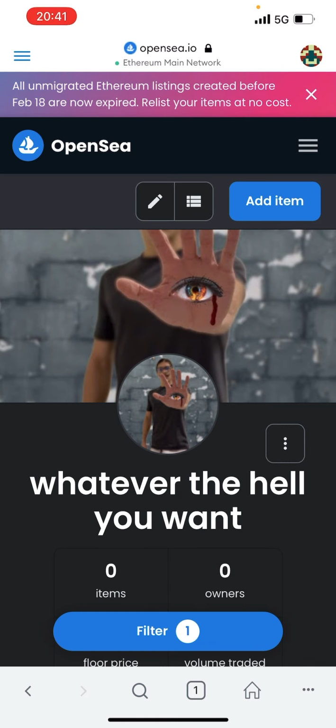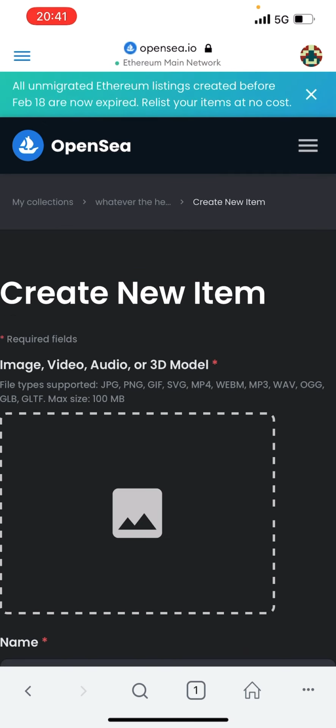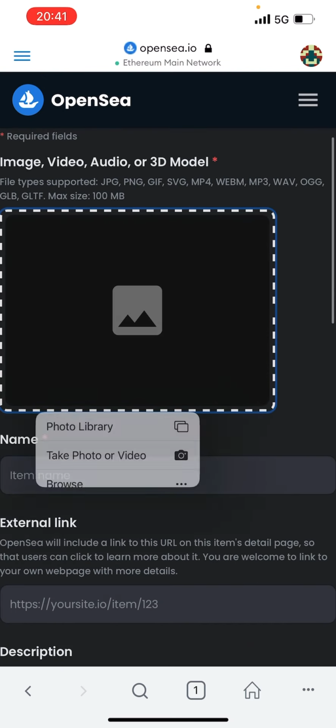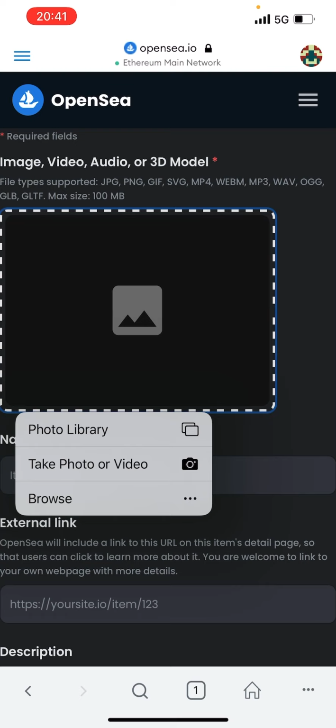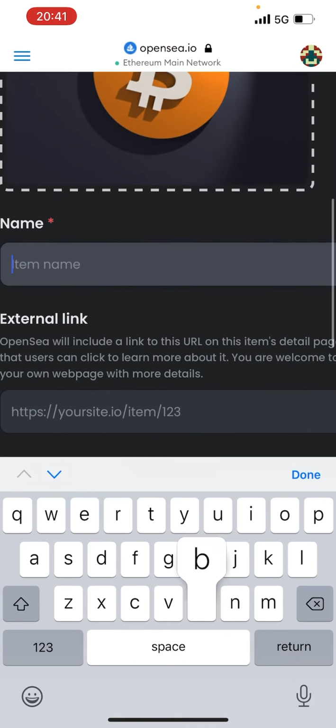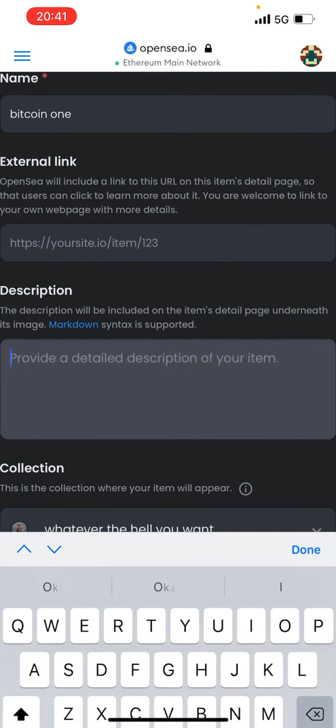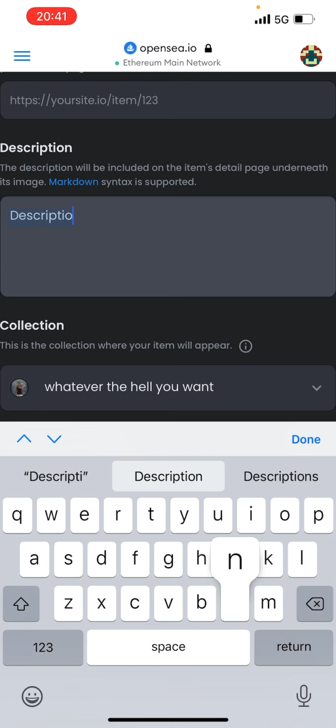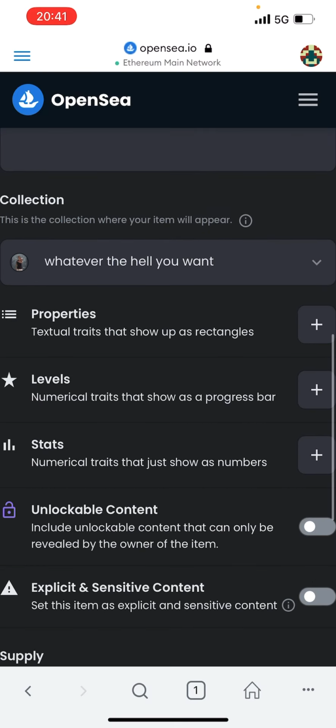Now you can add an item. So you can add an item to the collection by clicking right here. And here you go. Now you can create whatever photo you want. So you just choose the photo. So here I just got a picture of Bitcoin. You're going to name it. Include a link if you want. Description 2, because we already had description 1.